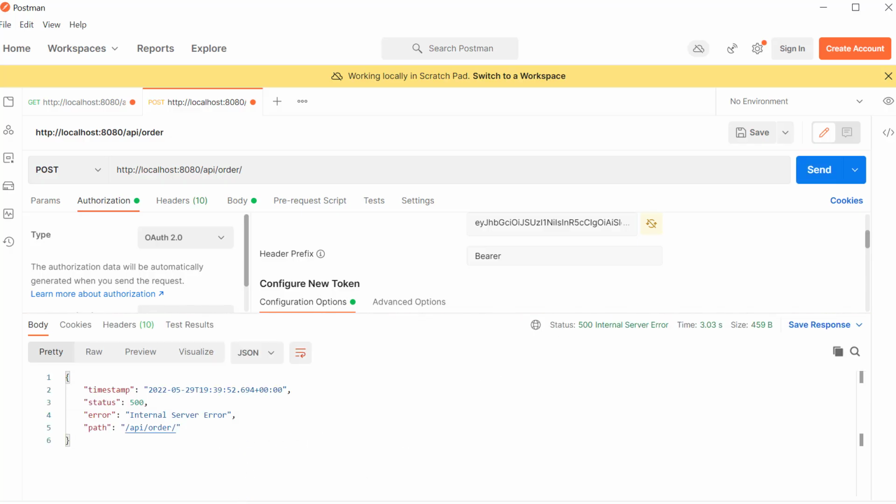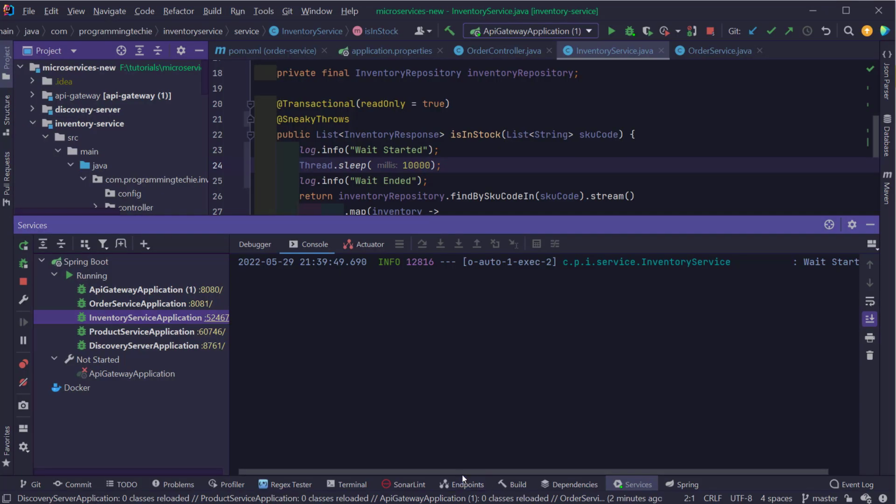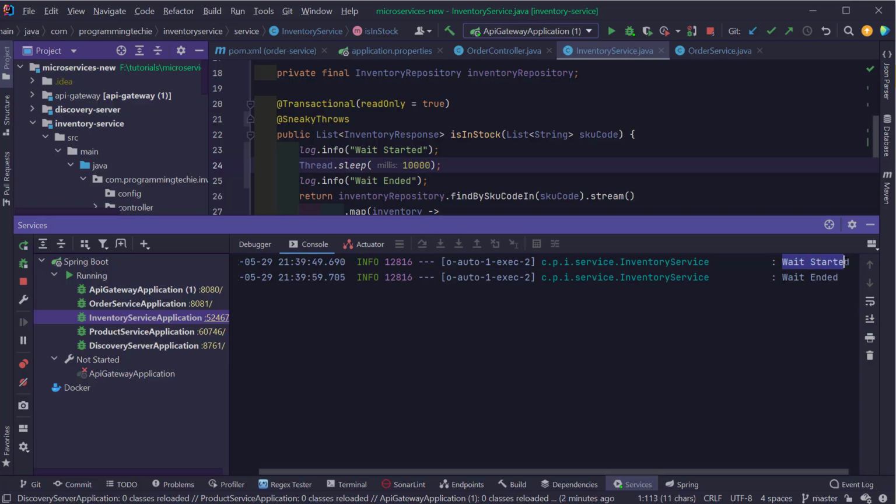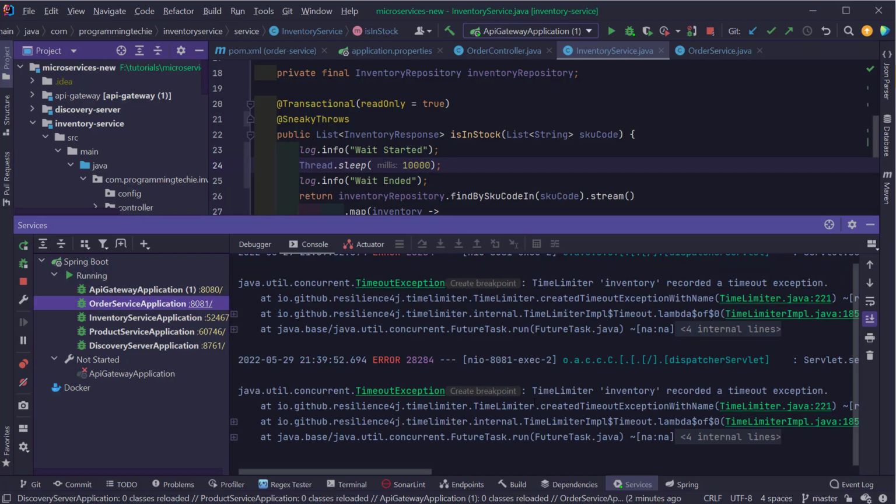Okay, I'm going to open these logs, and you can see that we are seeing the wait started log, and after some more seconds we saw the wait ended log, right? And meanwhile, as the response is taking more than 3 seconds, more than the timeout duration, our order service has terminated the call, and it threw the timeout exception.